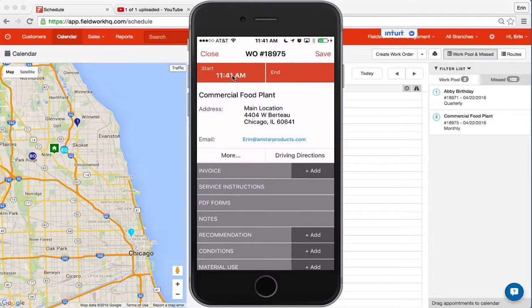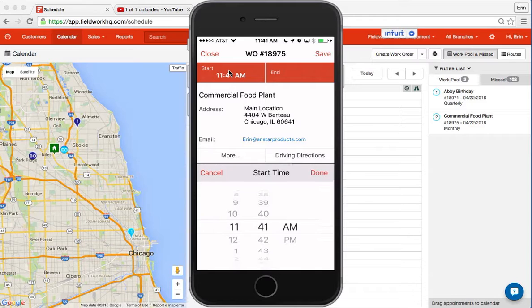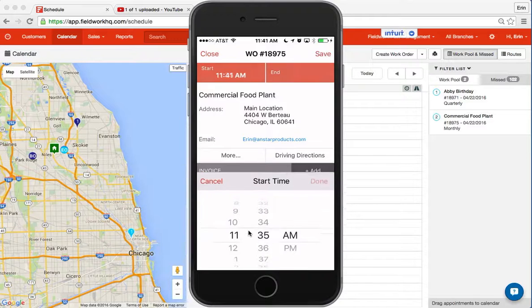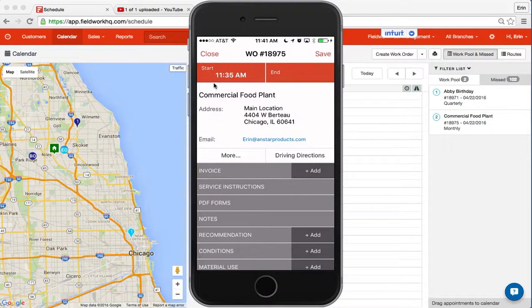Hit OK after you've read those. Start your job by tapping in the red square. It will create the current time. If that time is not accurate, let's say you started the job a little while ago but forgot to open up the app, tap that one more time. It displays this and change the time back to where you started and hit done. So you can manipulate that time by tapping it twice.